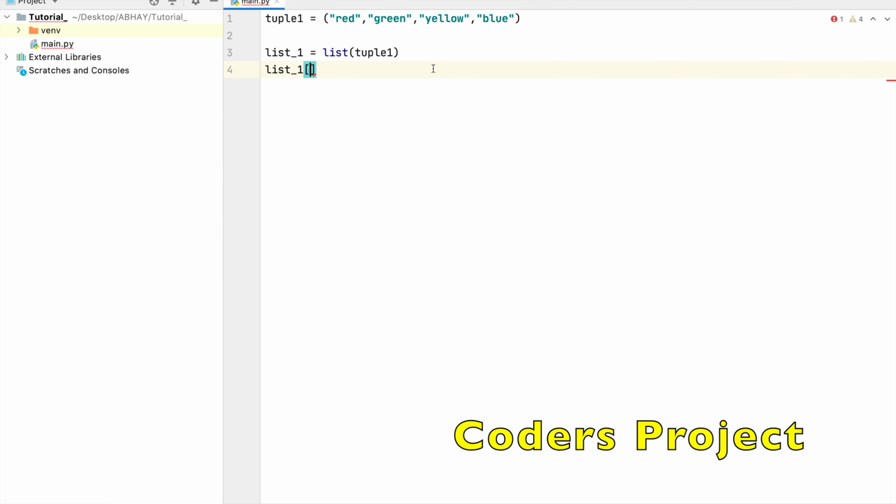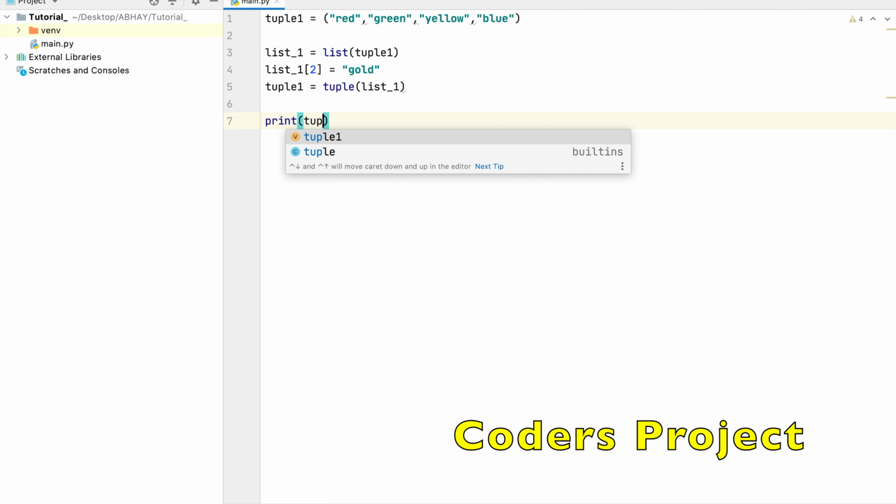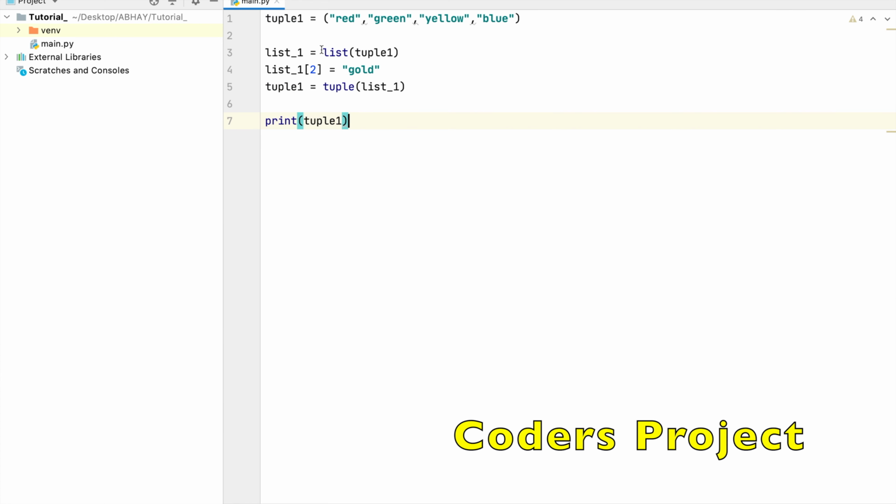I'll change yellow, which is index 2, to gold, and I'll convert this back into a tuple. So for that I have to type our tuple name, tuple1 equals tuple, and then in the brackets we have to type our list name, which is list1, and then we're going to print out tuple1. Let me run this. So as you can see, yellow has been changed to gold. So this is a way how you change the values in a tuple.